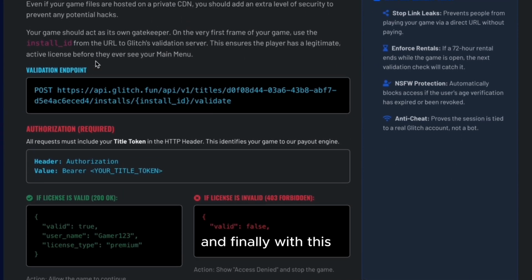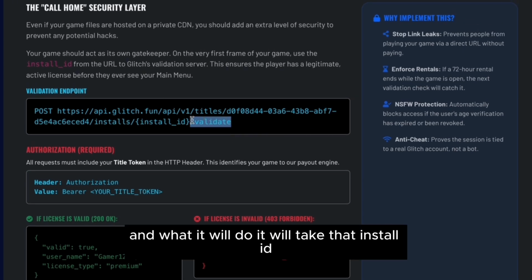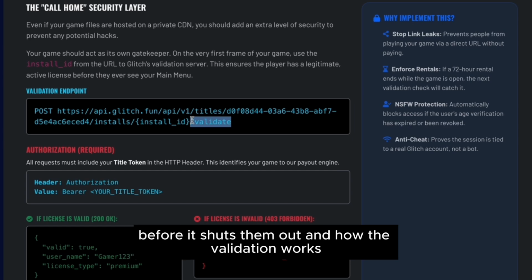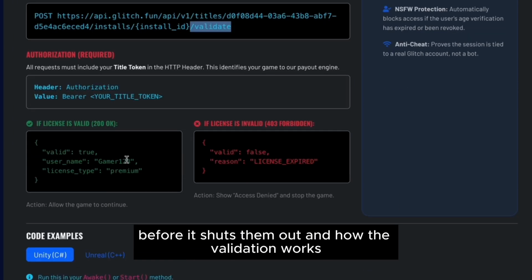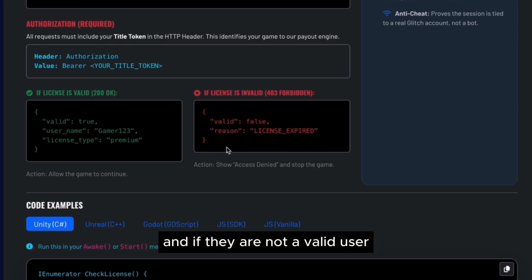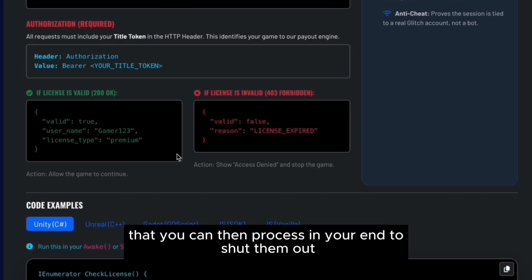And finally, with this advanced route, we have a security layer here that's called validate. What it will do is take that install ID and make sure that the person has actually either paid for the game or is currently playing a demo before it shuts them out. And how the validation works, if it is a valid user, you will get back this response. And if they are not a valid user, you will get back a failure response that you can then process on your end to shut them out.